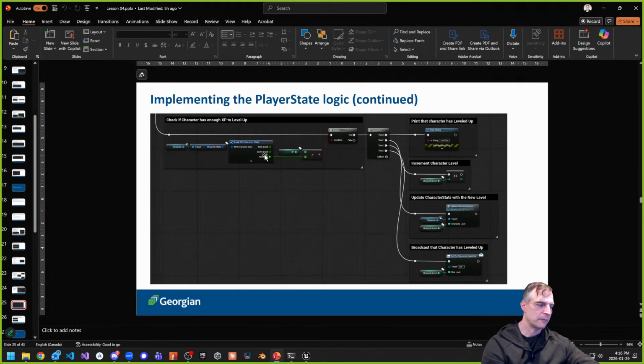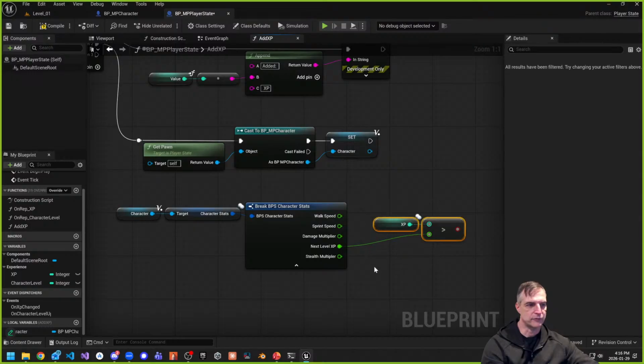By the way, when I made this diagram, I called it next level, but it's actually next level XP is what it should be. That was just my bad on the struct. Then if that's true, I don't need all this. I just need these ones.